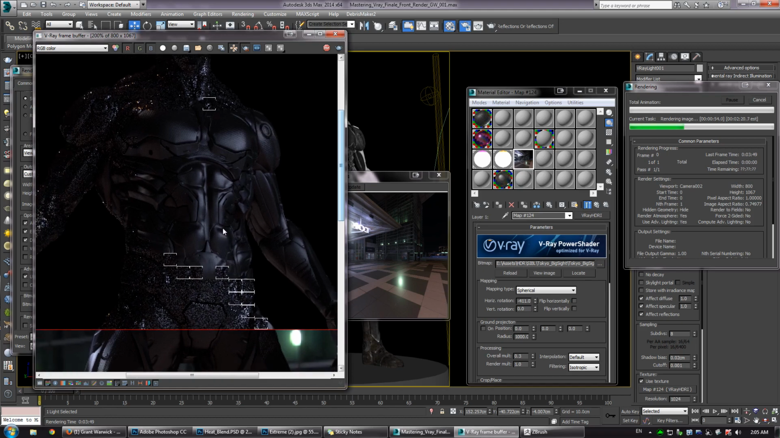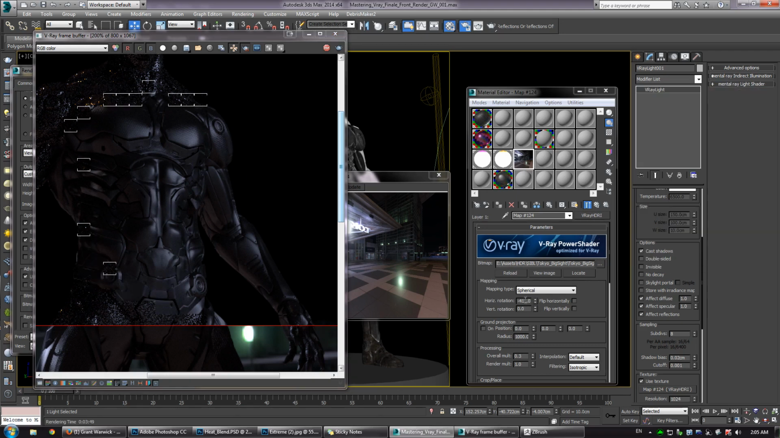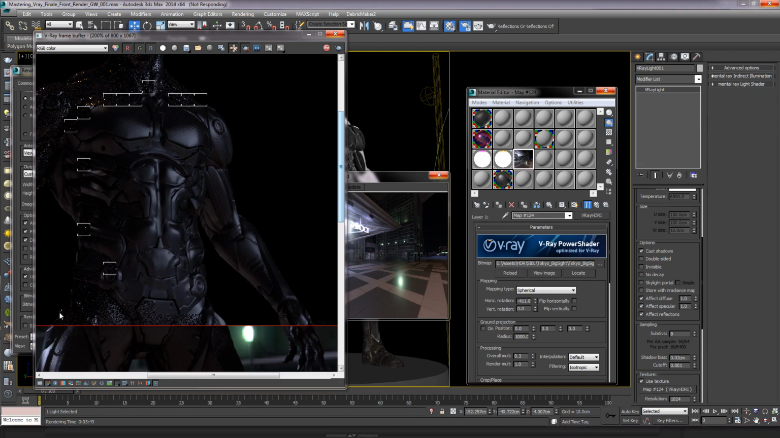So even though the HDR here from this particular angle enhances the detail on the mesh, it's better to do that with custom hand-placed light sources. So I'll go back now and I'm going to reset the orientation of the HDR to where it was at.